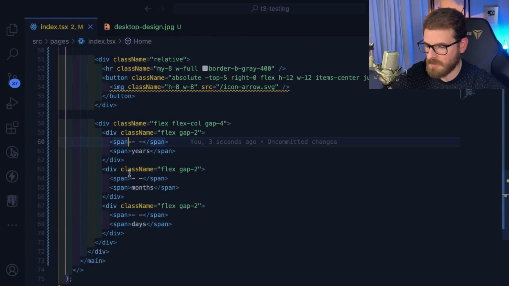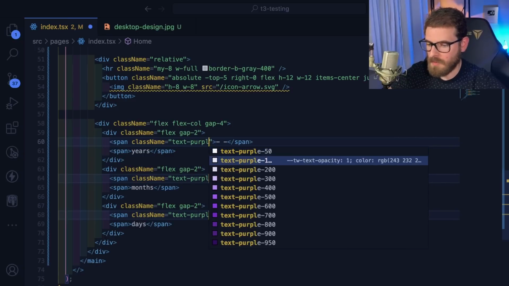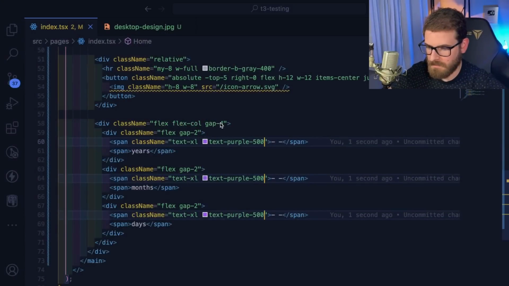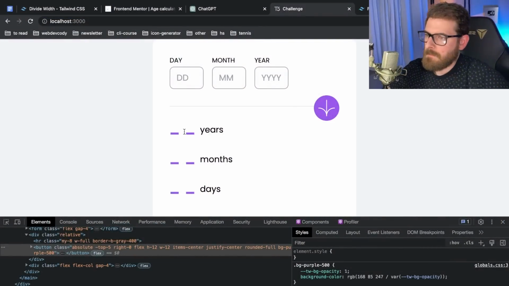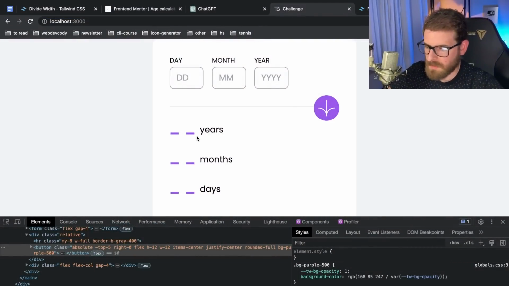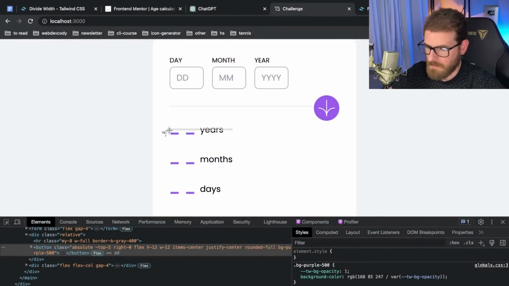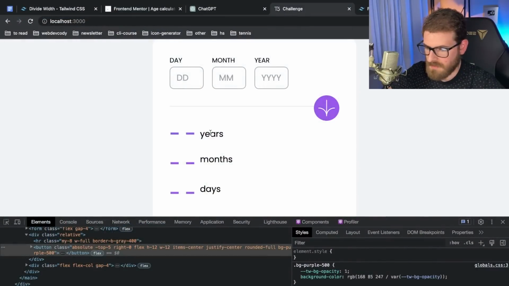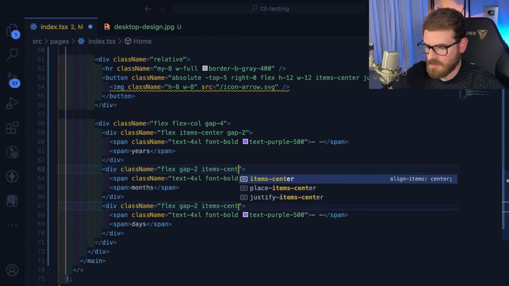We can make them a different color. So we just say class name is text purple of 500. And then I'm going to make these text extra large because I think they were pretty big. Maybe even bigger than that. Let's just do 4XL. I do think they were bolded too, so I could say font bold. And it looks like that made them a little bit bolder. And then notice that these things are not vertically aligned. So we can say items center to make them vertically aligned. And we're going to do that with the other ones. So Command D, items center. There we go.